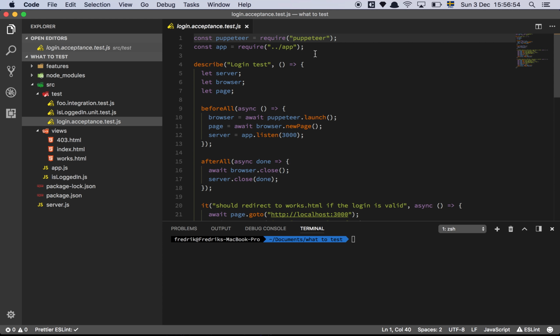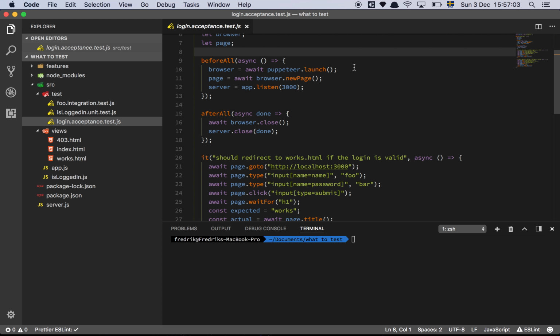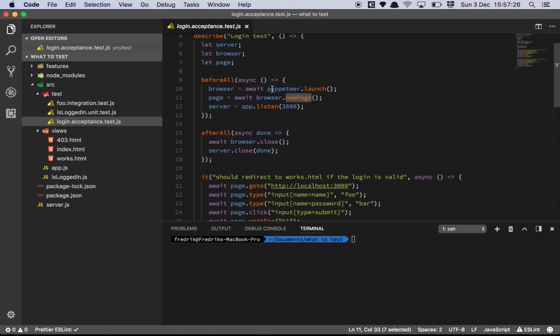First and foremost, I require Puppeteer and I require the application, and then I declare some global scope variables: the server, the browser, and the page. Before my tests, I start Puppeteer with puppeteer.launch, which will give me a browser instance. These are all asynchronous operations, as you can see. That's why I use the async await pattern, which is absolutely amazing. Then I use the instantiated browser to get a new page, and then finally I spin up the server by doing app.listen(3000), which is going to start my own system.